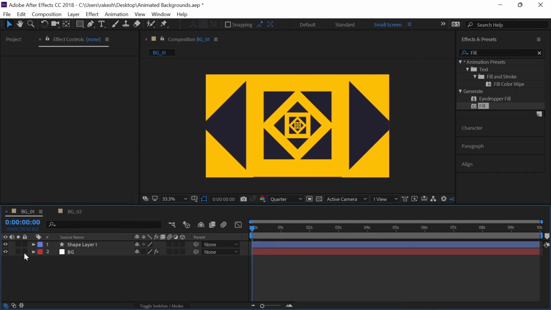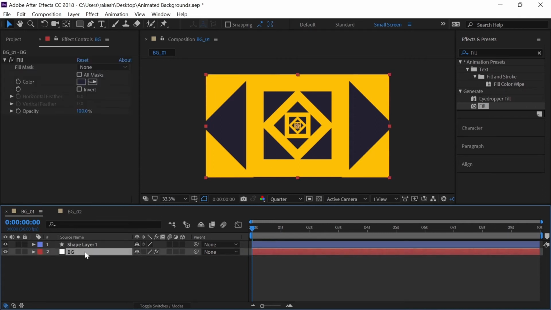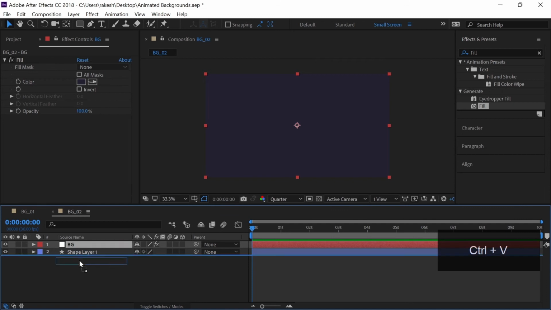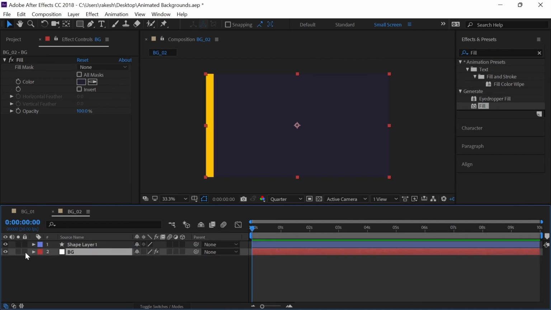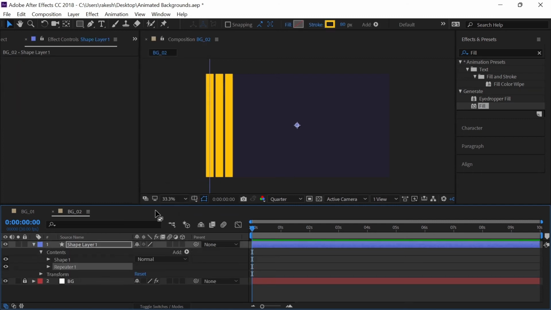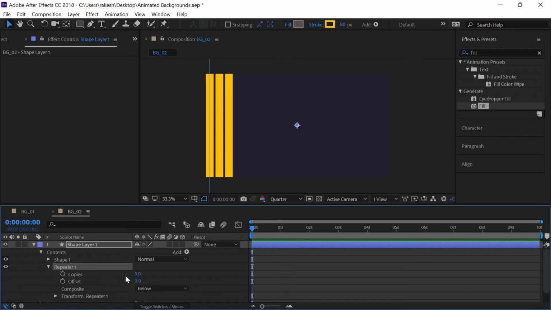Now we need a background, so we'll be copying the same background from the BG1 comp. So first of all, just unlock this layer, hit Ctrl plus C or Command C on your keyboard, and paste this into the BG2 comp, right? And we can also lock this layer up again. Then click on this arrow and go to Add, and we will add a repeater again. Now open the Repeater 1 and increase the number of copies to around 30.